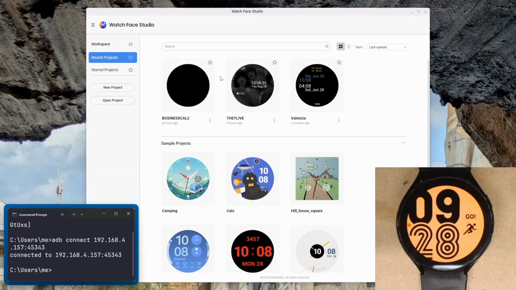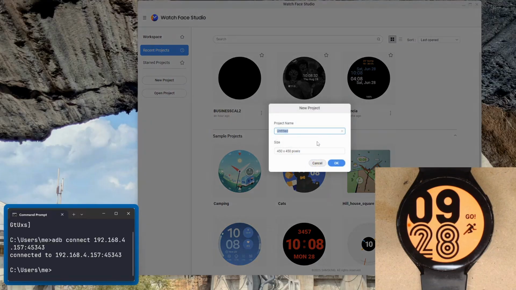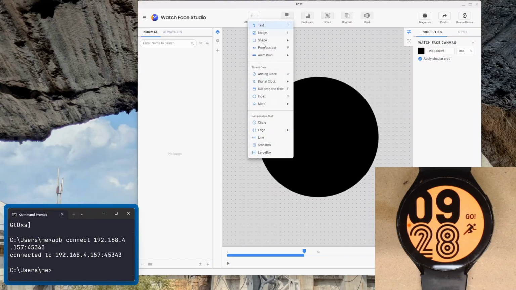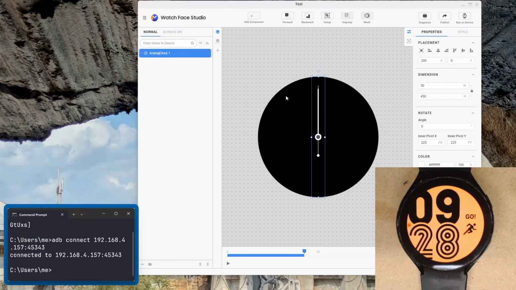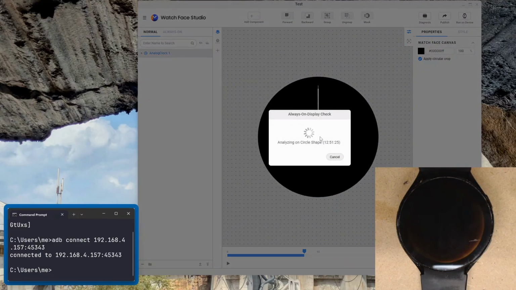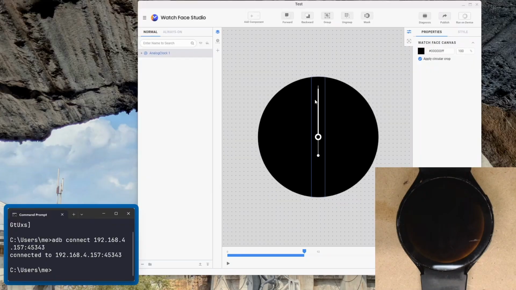And what we should see is if we open, well, let's just make a new project. We'll just call it test. And we'll add the simplest thing we can, which is just an analog clock. So what we should be able to do is hit run on device. And what it'll do is go through the 24 hours and check the watch face over the course of 24 hours. You should be able to click your watch right here and hit run on device. Or I guess when you click on this, it'll just start running on device.